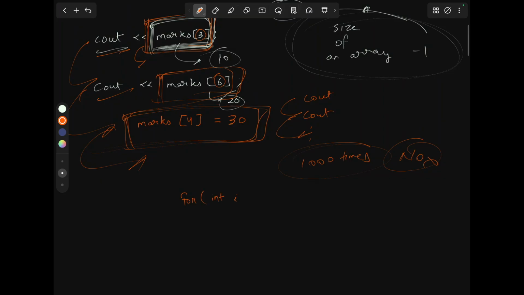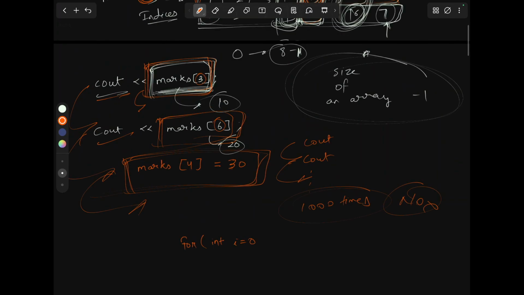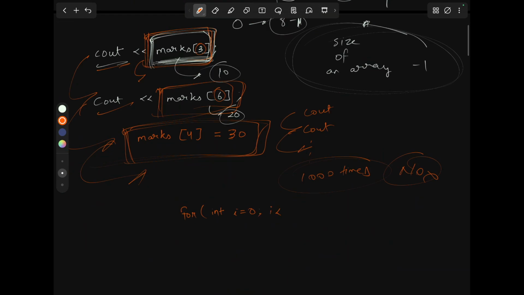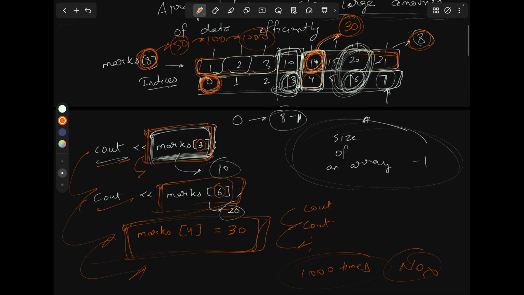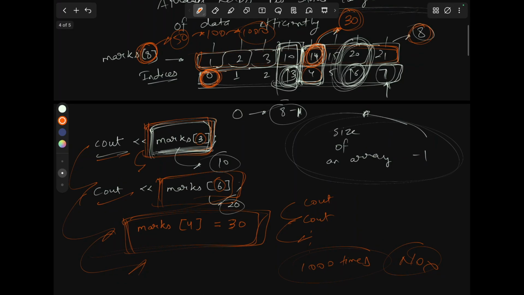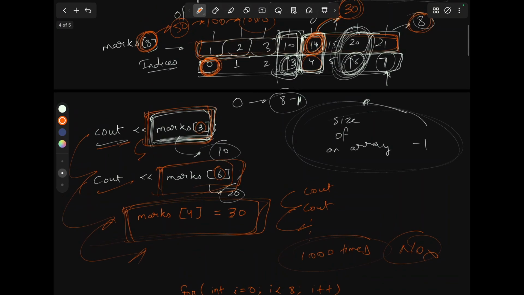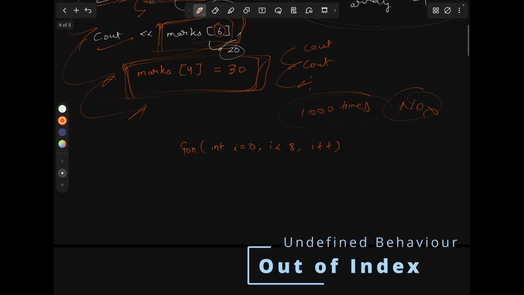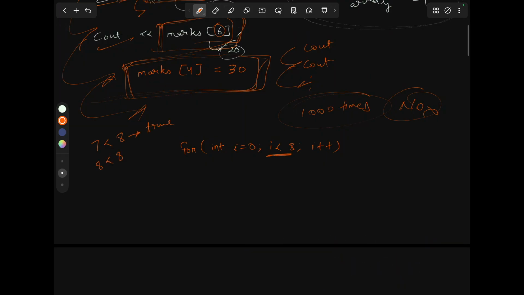For int i equals 0. Now why am I writing i equals 0? Because our index number starts from 0. And what is the condition? Our condition is 8, because the size of our array is 8, and i plus plus. Remember one thing, your array size is 8, but you are going till index number 7. If you try to go to index number 8, it will give an error. You cannot go beyond this index. So I'm writing here i less than 8. So 7 less than 8 is true, 8 less than 8 is false.